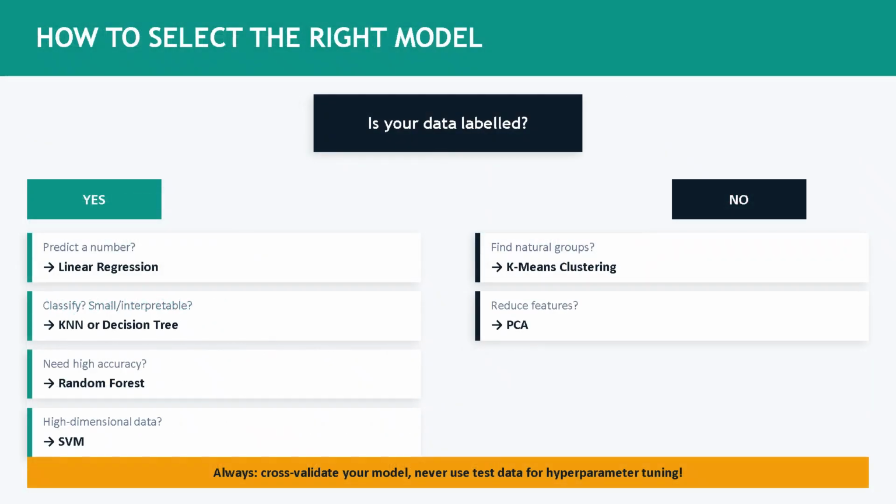Now, model selection. How to select the right model. When choosing your model, start here. Is your data labeled? If yes, are you predicting a number or a class? Then ask how important interpretability and speed are. If no labels, are you grouping or reducing dimensions? This flowchart won't always give you the final answer, but it gives you an informed starting point every time.